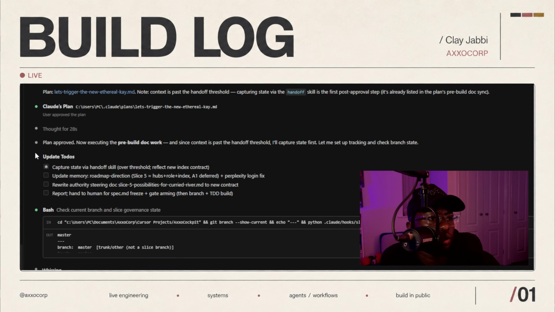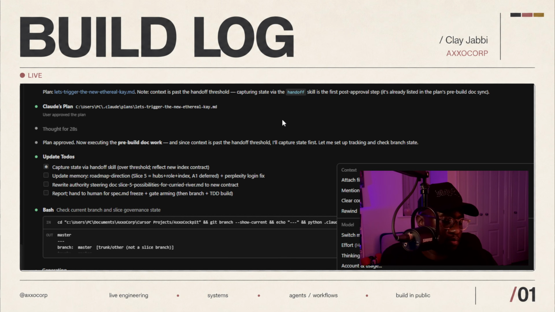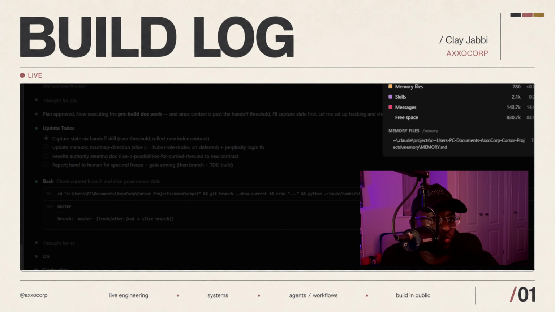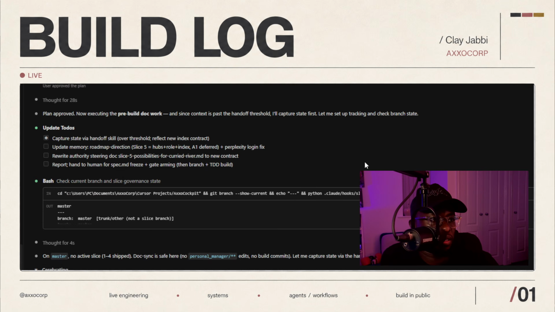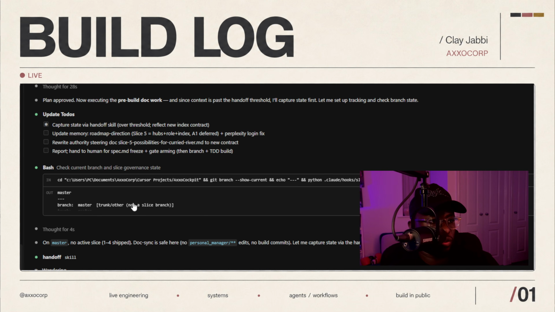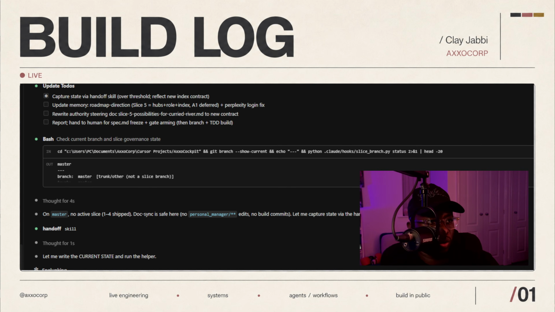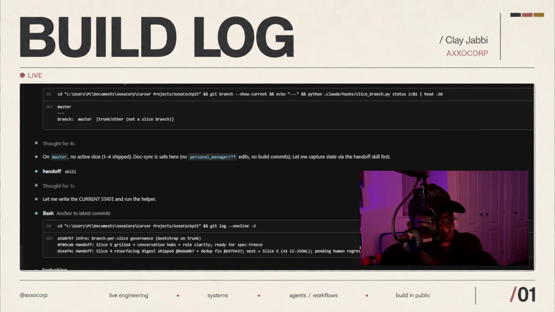Cool. And as you can see, it also caught itself, because I did check the context in the last pass. We're nearly at that 160 mark. So it looked and saw that it was beyond the threshold here. So you can see here. Can you even see that?